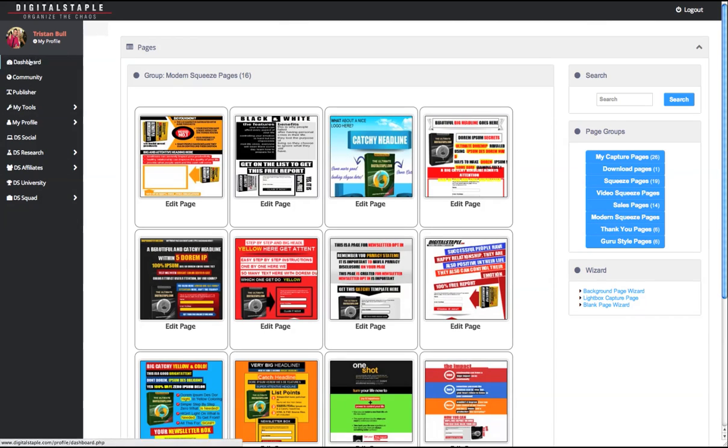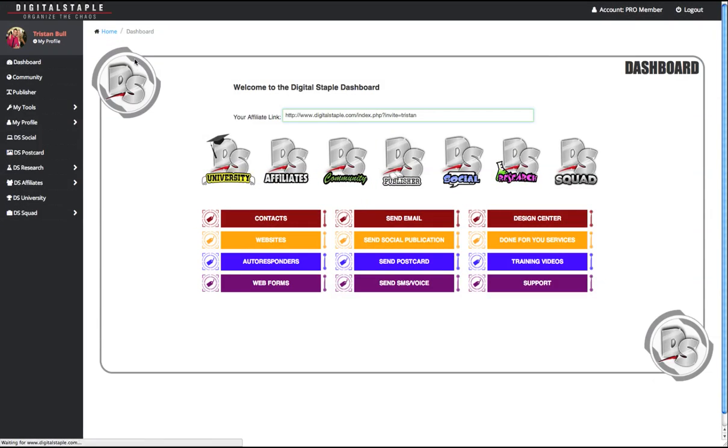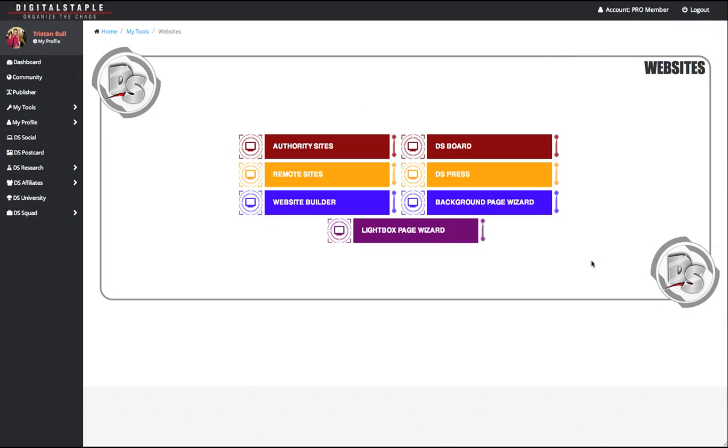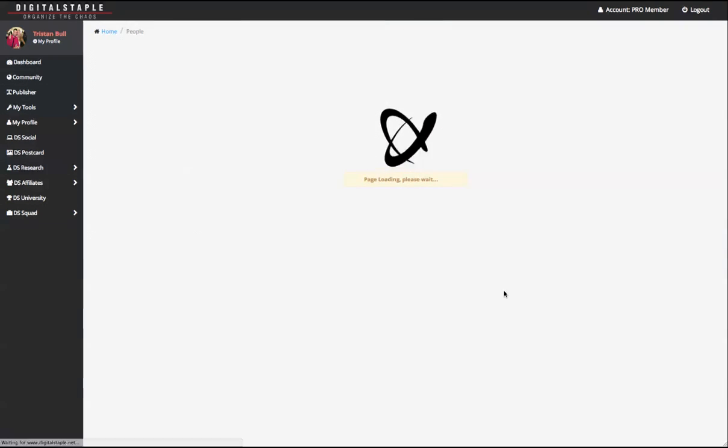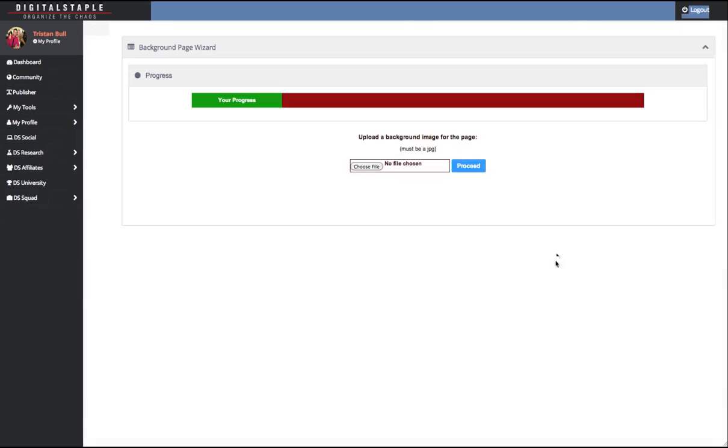Now I want to show you again, dashboard, websites, some of the other cool things that we can do with Digital Staple. So we can build you these really cool forms, light boxes that you've probably seen around. So let me just give you an example. The background page wizard is going to allow you to build these really cool pages that convert really well and are pretty cool. So this is how it works.